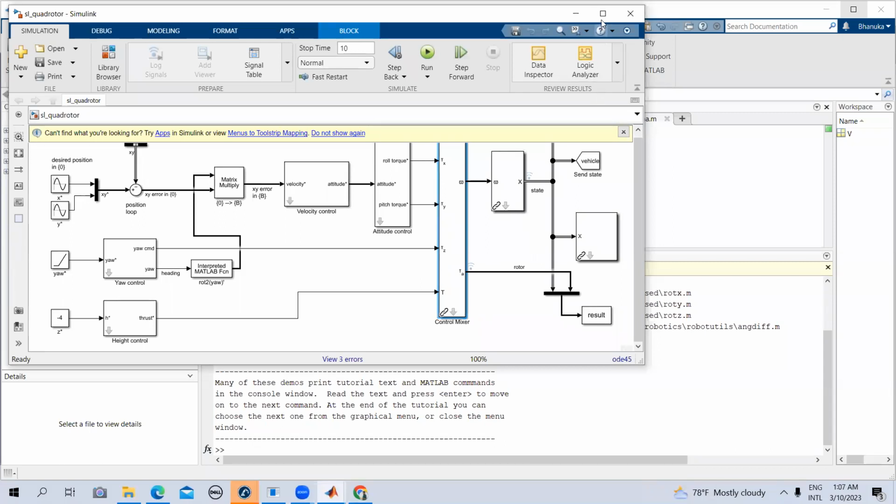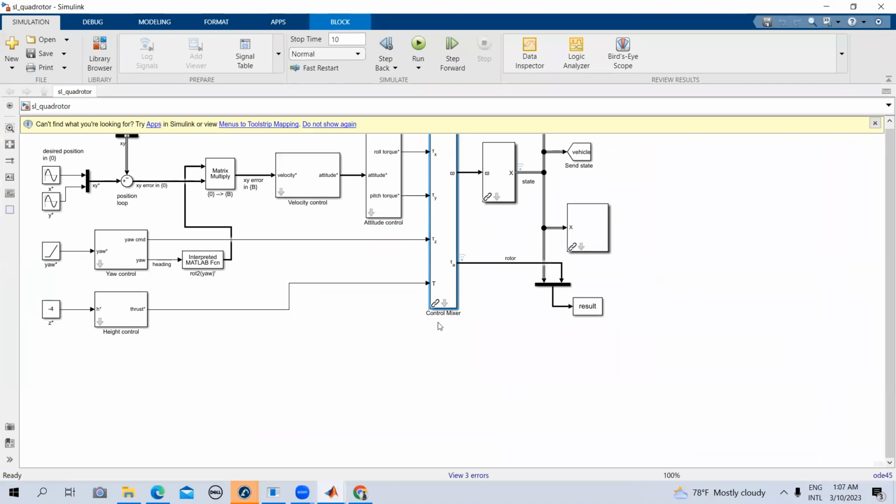But we are not mainly concerned about the animation. We can just control this. We can vary these elements and see how we can control the UAV. Once again, this is out of the scope of this particular module, right? Because we are mainly concerned about manipulator modeling.